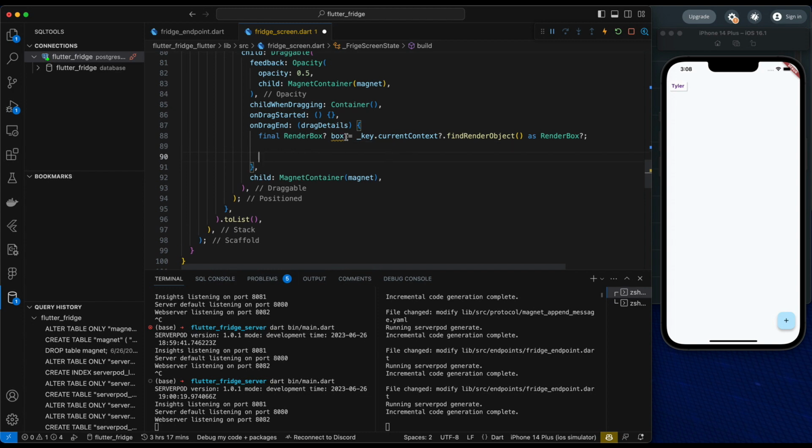So this is essentially going to give us the render box of that whole stack, which I believe is this entire screen, just the way they have this built. But this would allow us, if we only wanted our fridge to take up a part of the screen, to be representative of just that. Okay, so we have that.